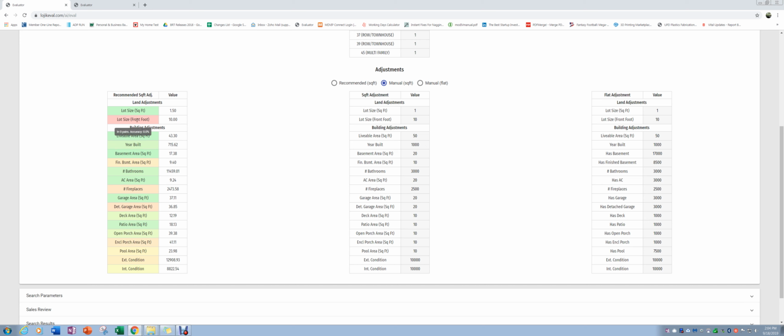For instance, lot size and front foot in this town, there was 0 pairs. It's a flat value. It matches the manual. Lot size per square foot was shown in 1,009 pairs, and it's accurate up to 97.8%. So $1.50 a square foot for a lot size adjustment is pretty realistic in town 1217. And it goes on and on. Livable area, $43.30 per square foot.